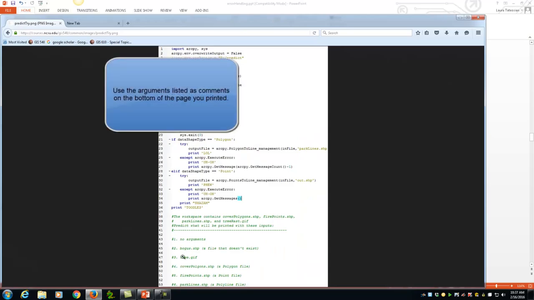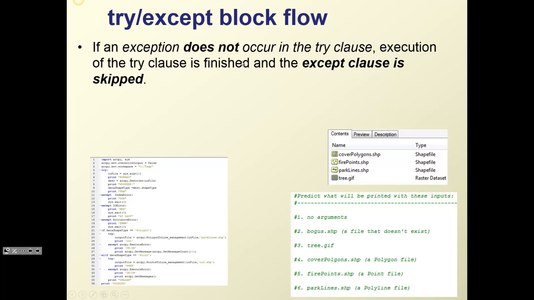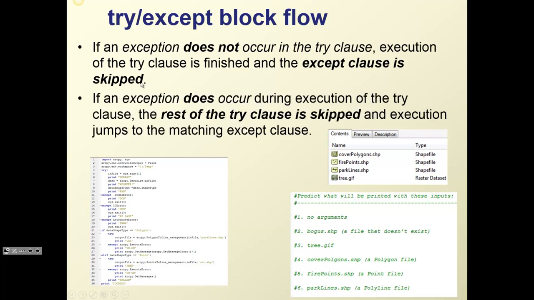The arguments that you want to try out are at the bottom. So say you pass in no arguments, what will happen? If an exception does not occur in the try clause, execution of the try clause is finished and the except clause is skipped. I already said that. If an exception does occur during the execution of the try clause, the rest of the try clause is skipped and execution jumps to the matching except clause. So just keep those facts in mind as you're doing this.